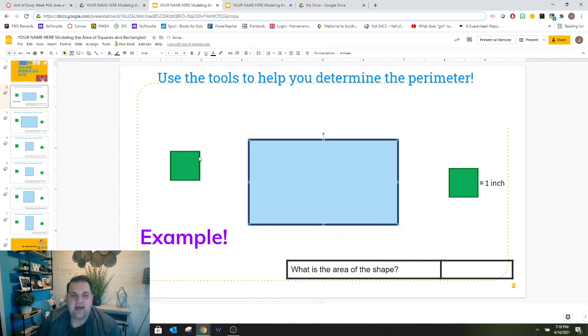So to do that, you're going to drag squares over, but this time, instead of going on the outside of the shape, we're going to go on the inside because we want to know how much space is being used on the inside of the shape. So we'll bring those squares over.